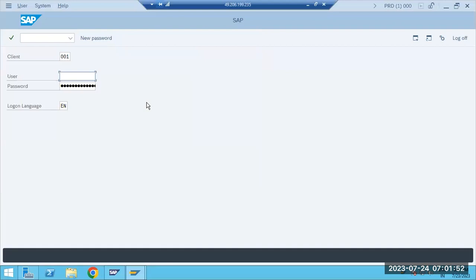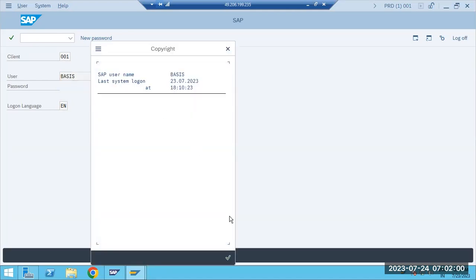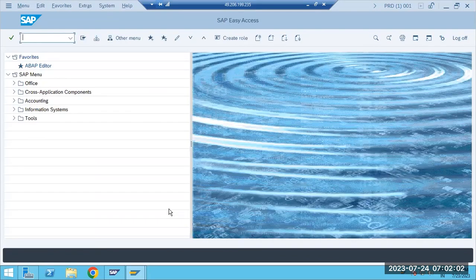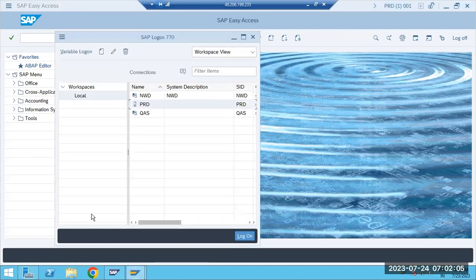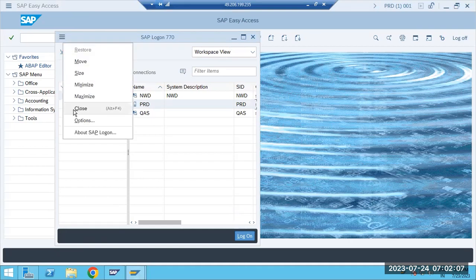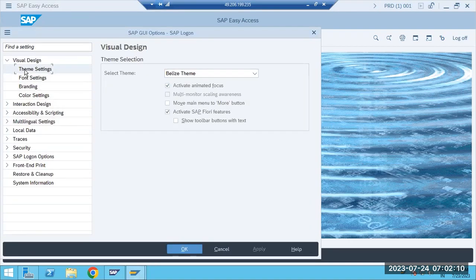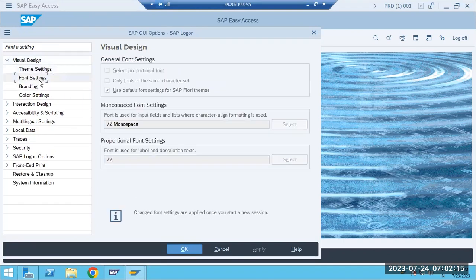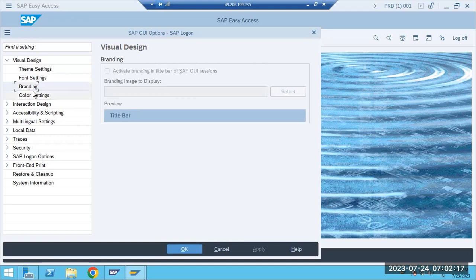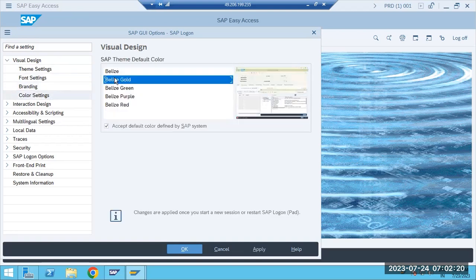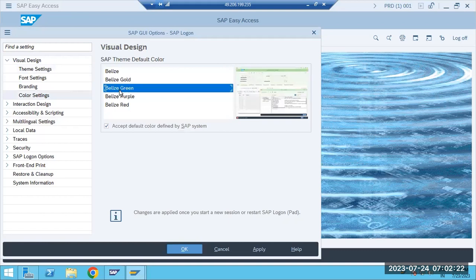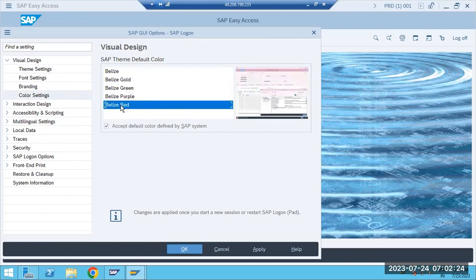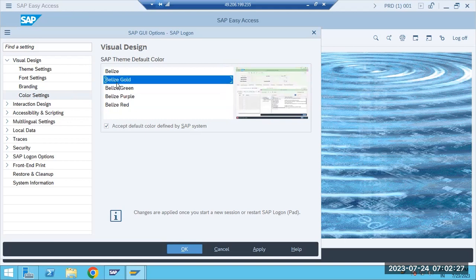A different theme is changed, see here. Now a different screen has come, but everything else is the same, only the theme is changed. In our mobile, how we change themes and everything, it is the same as here. Go to the SAP logon pad, configuration, options. Here theme setting, visual design, theme settings. In the theme settings, whatever theme you want to put, whatever font, whatever color settings, gold, green, purple, or red, we can set it.